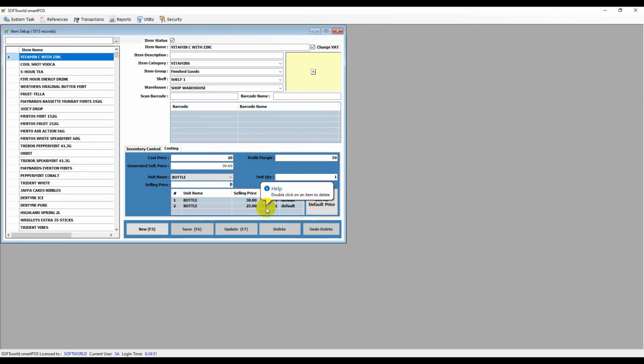So you can have two prices for one item. So when you are selling, you realize that you have two options to select from. You have the 25 cedis and then you have the 30 cedis. So that is how you set up prices.